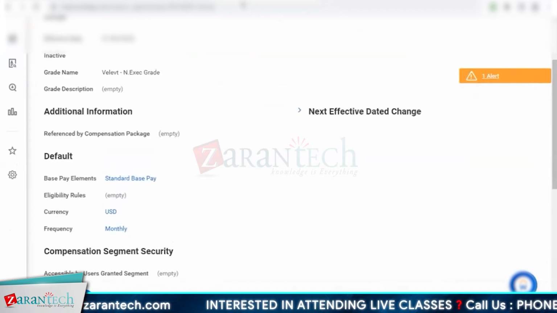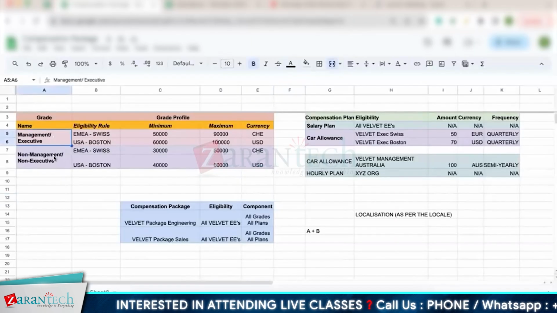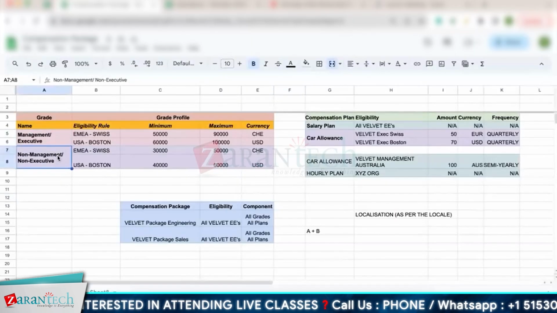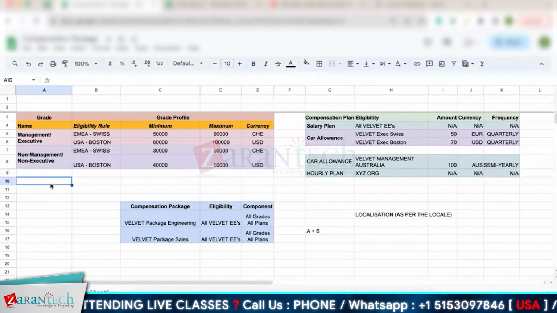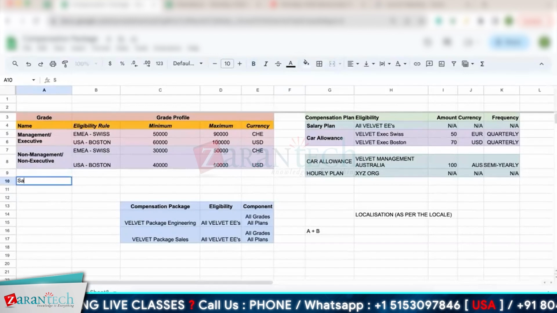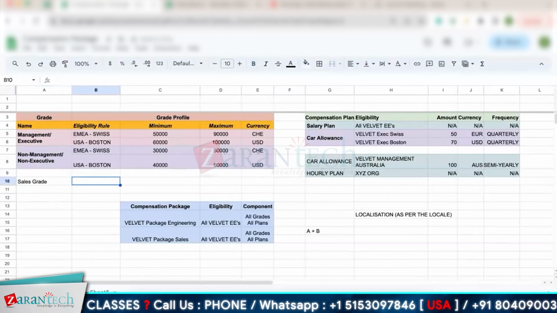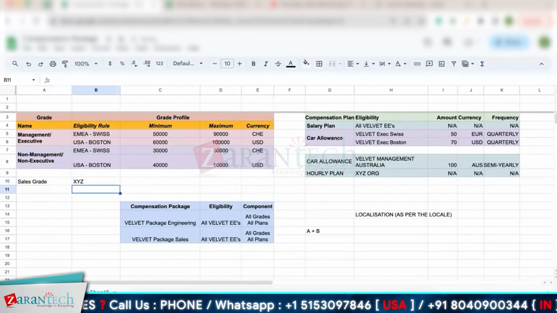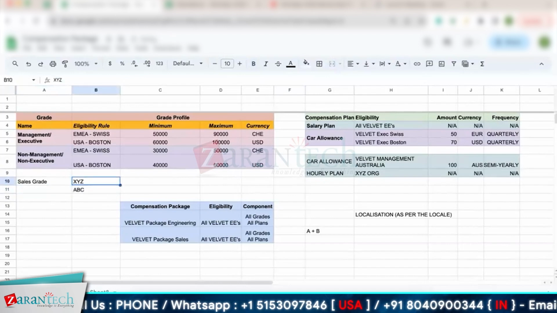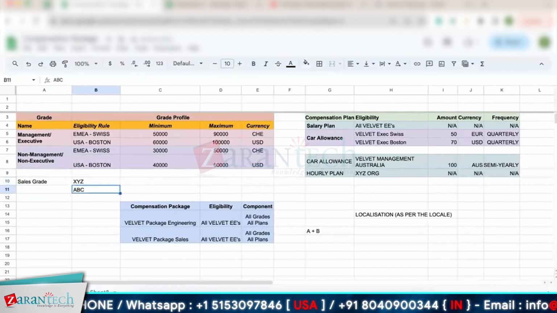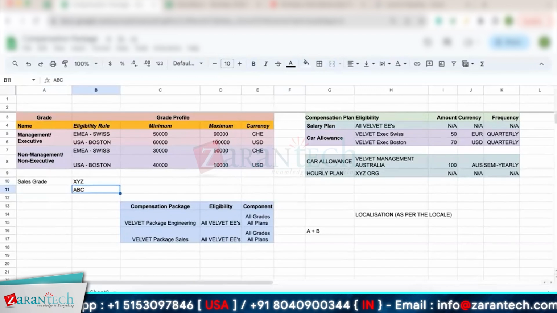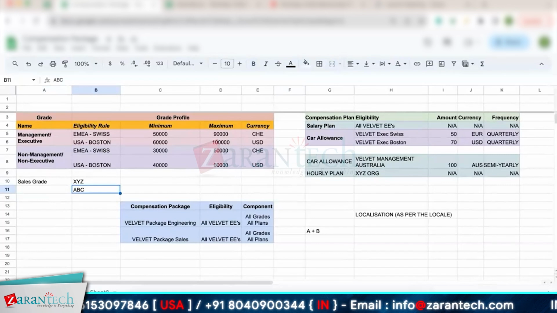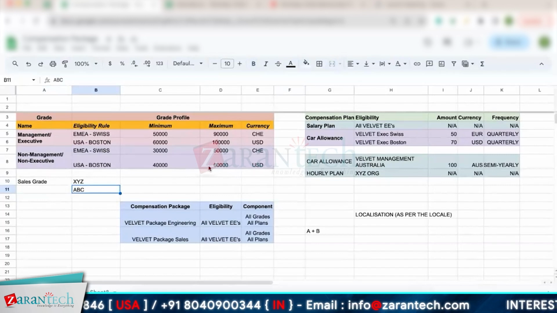So now, as part of the assignment, you have to create these 2 grades, one after the other. And as part of an extra assignment, you also have to create a sales grade. You can pick, I'm adding XYZ and ABC. You have to pick any two locations, and these locations will be the ones that you have created. You won't be able to put it in the eligibility rule yet because we have not covered that part. We'll cover that after we complete the whole setup.